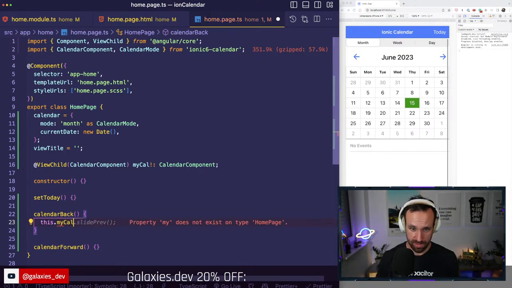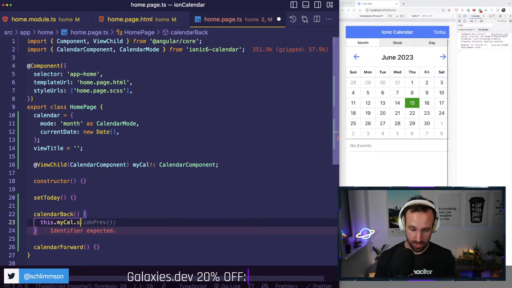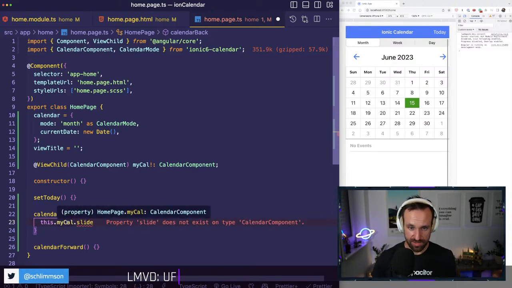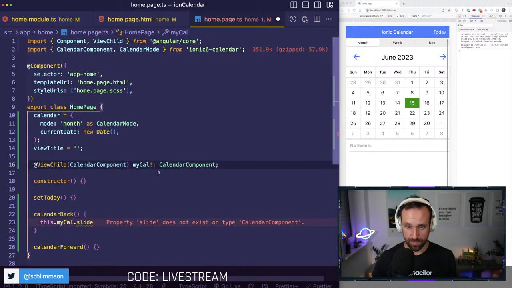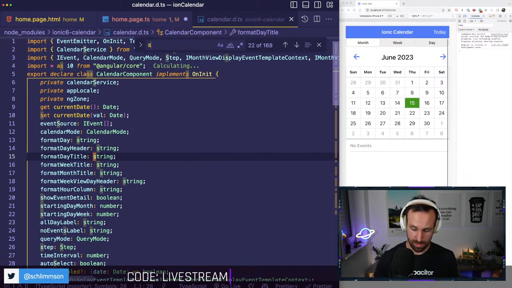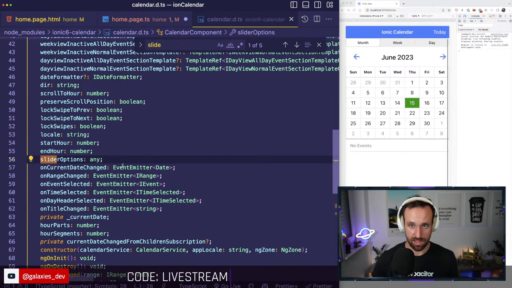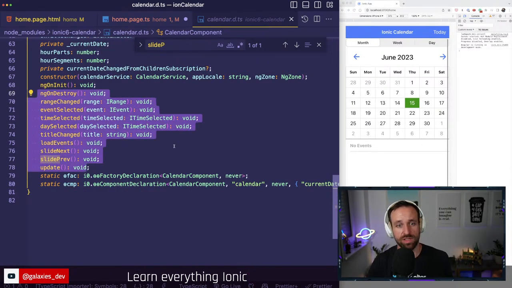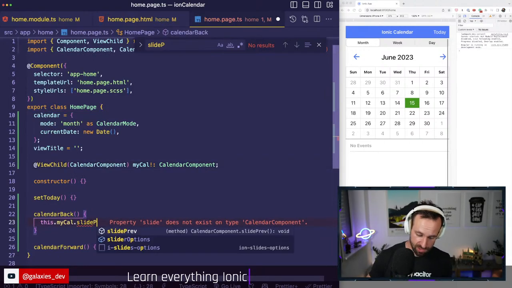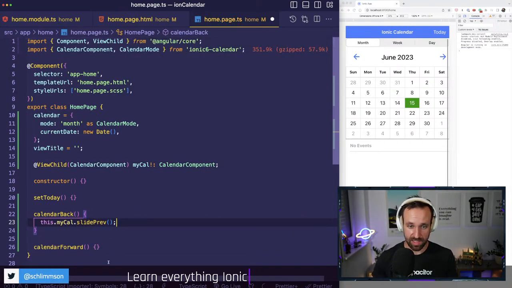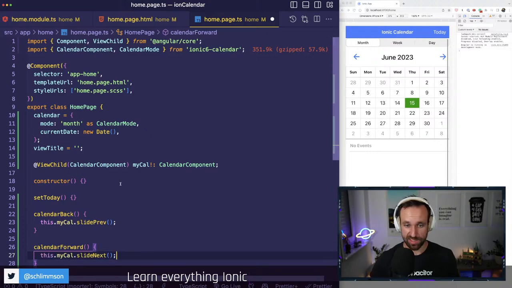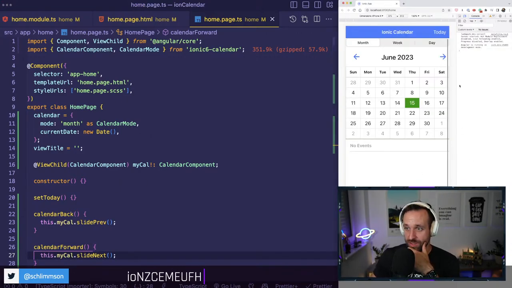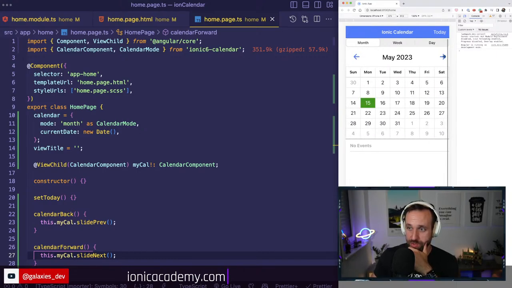Is this actually, is it slide pref? Identifier expected. Let's see. What is the slide pref? Yes, slide pref, slide next, nice. Those are the functions. Cool, so let's try slide pref. And I assume Copilot figures this one out. Yes. So, we can switch between the views.